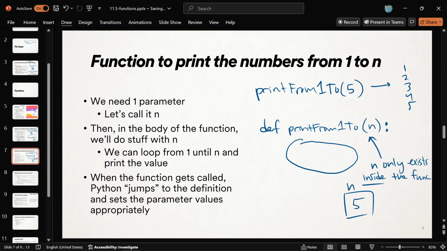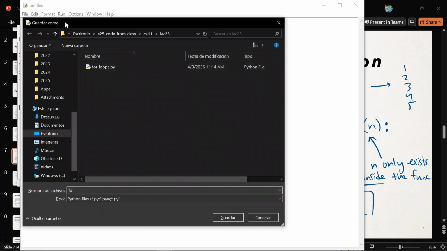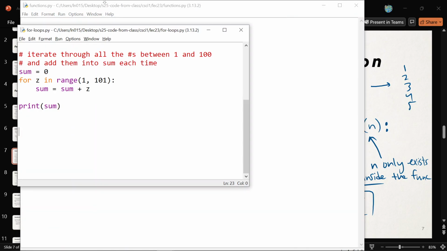All right, so that's kind of what happens when you get called. It kind of jumps into here, runs all the lines down in here with n, with your variable name, with your parameter name set to the argument that was passed to you. All right, that's the goal. And here is the implementation. I'll make a new file. We'll call it functions.py.